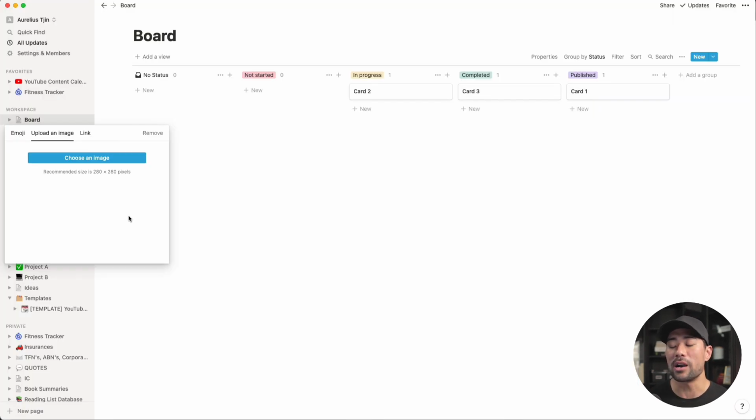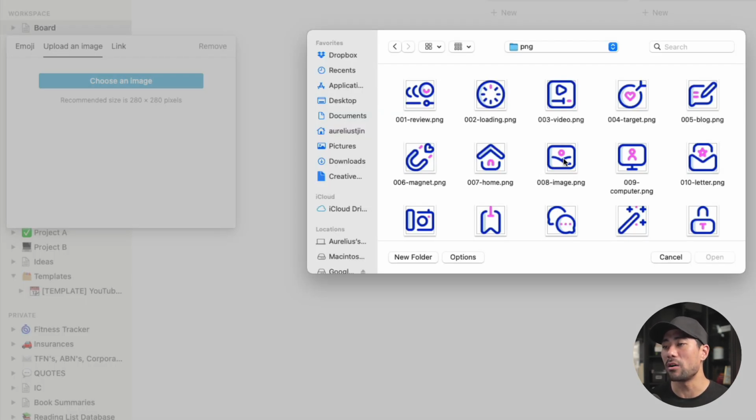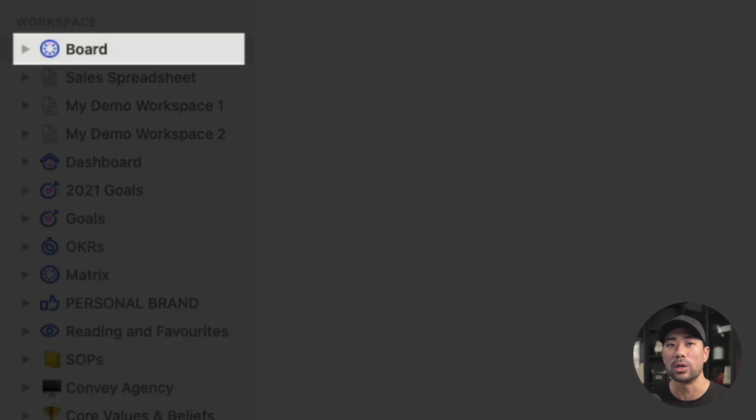Once you've downloaded some icons, click on choose an image and select the particular icon you want. So let's say I want this one right here. Now it's uploading. And now you've got your custom icon for that specific workspace.